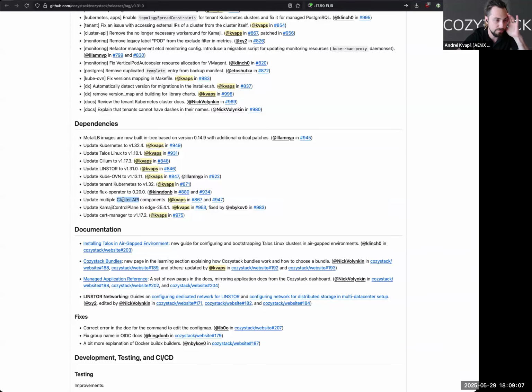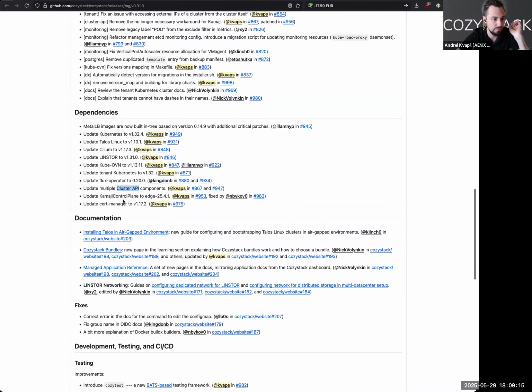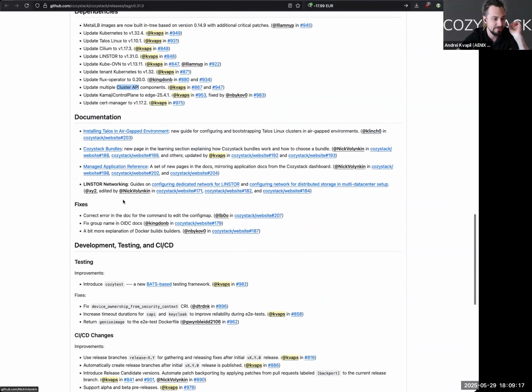Tenant Kubernetes clusters also got updated. There were a lot of changes about health checks. So for now, it should be more stable.